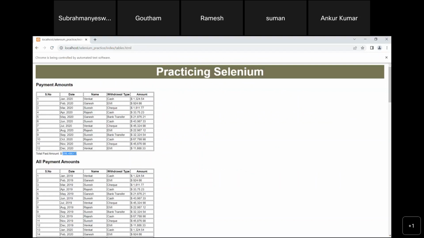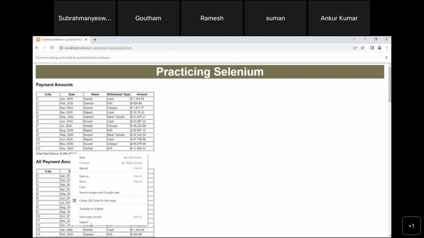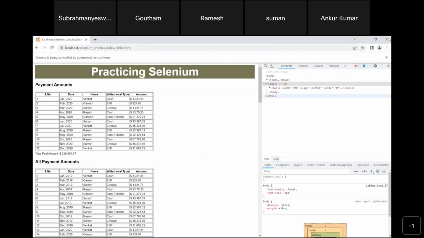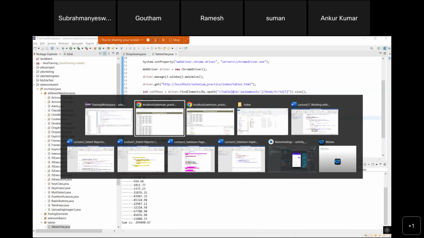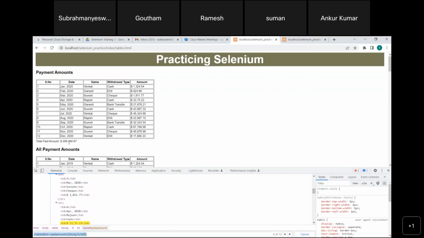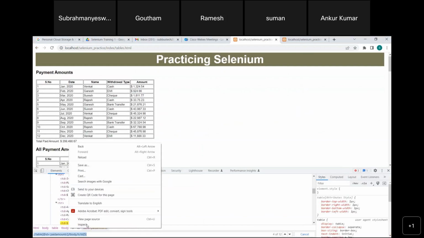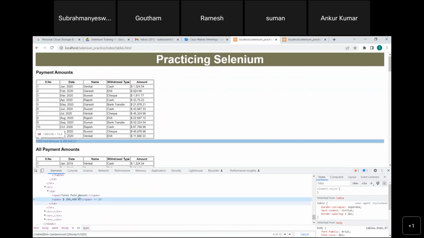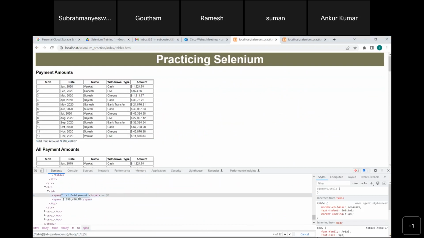Okay, let us write an XPath for this one. Inspect. Let me close this one. So how do we get this value? Let me inspect this one. We don't have any ID or anything here, but we have a static text which is total paid amount. Let me write an XPath based on this one.